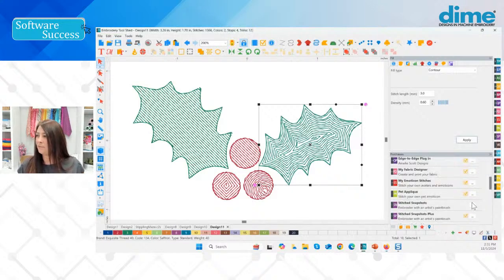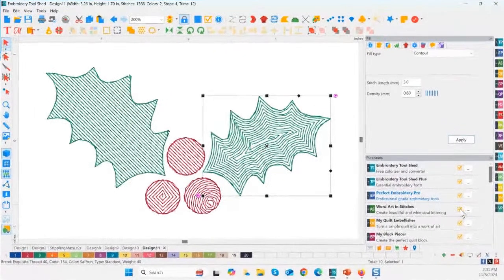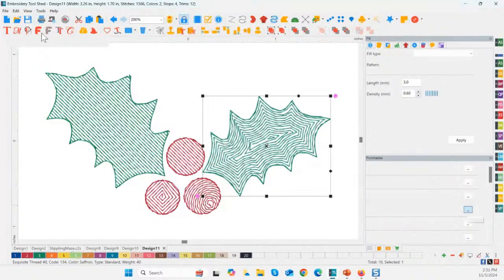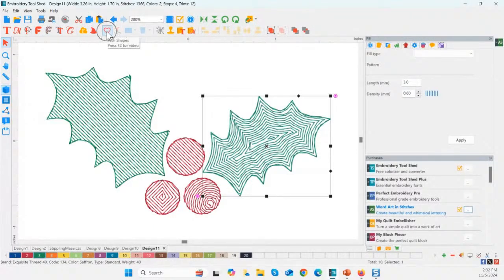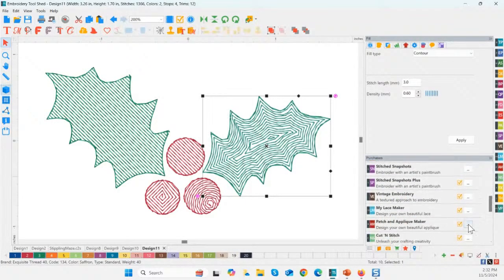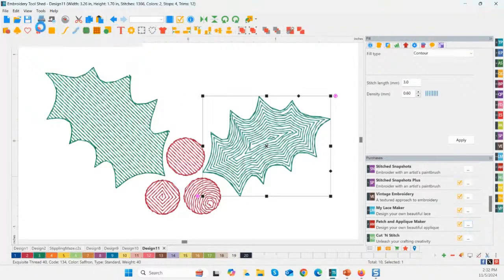If I switch my default, I'm going to switch to, let's say, Word Art and Stitches, maybe. So Word Art and Stitches, there are some frames and things under this patch, the path shapes. So look for the icon that's the open heart for those shapes there. And if I go to like Patch and Applique Maker, that's a really good one, I'm going to make that one the default just so my icons change. You do not have to do this, but usually the first 3 to 4 icons of any Dime software is where you might find your design library.